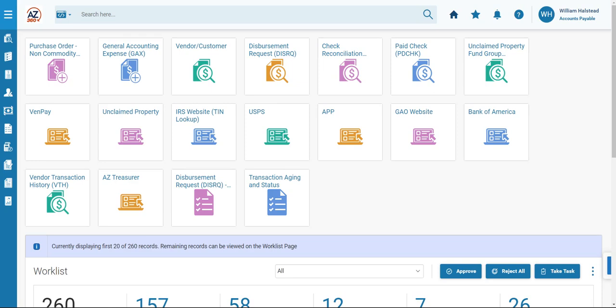Hello and welcome to Modifying a General Accounting Expense or GACS transaction in AZ360. We will be demonstrating this process in one of our test environments, and the screen has been zoomed in for optimal viewing. In our training scenario, an agency has received a request to modify a GACS transaction that has incorrect data. The GACS was created for $5,000 and the agency received a notice that it should have been for $2,500.